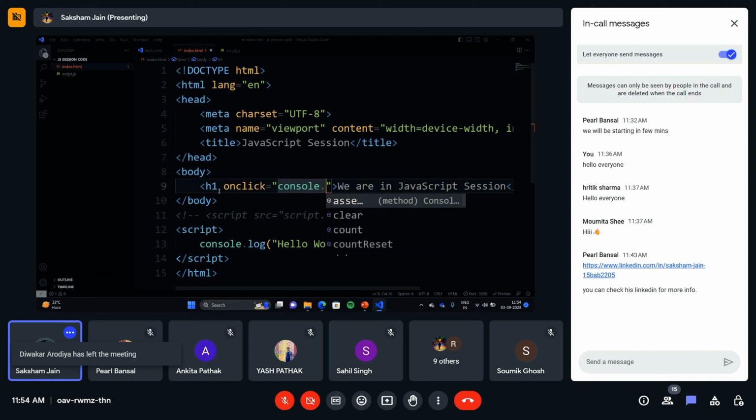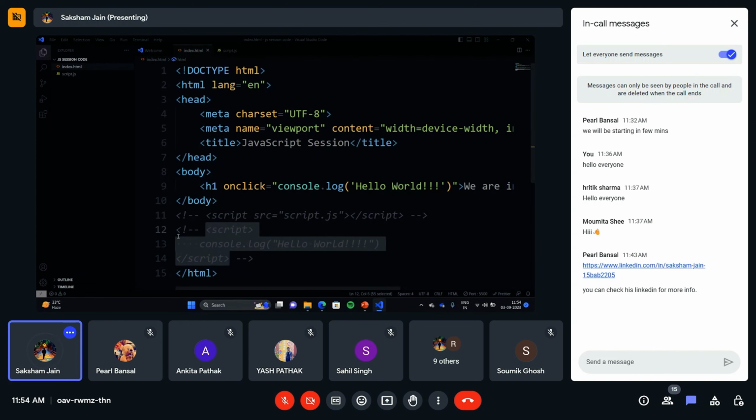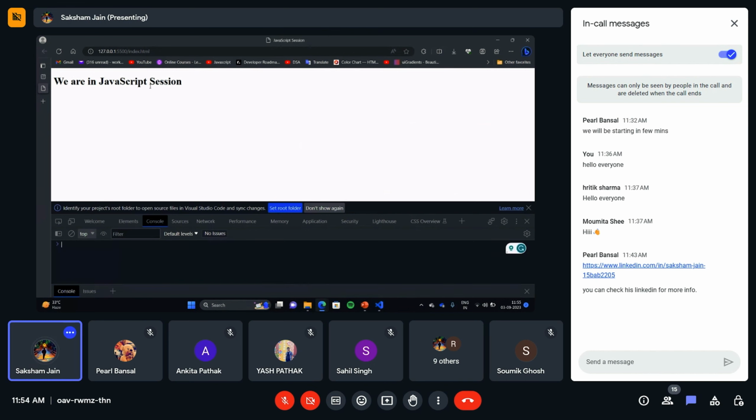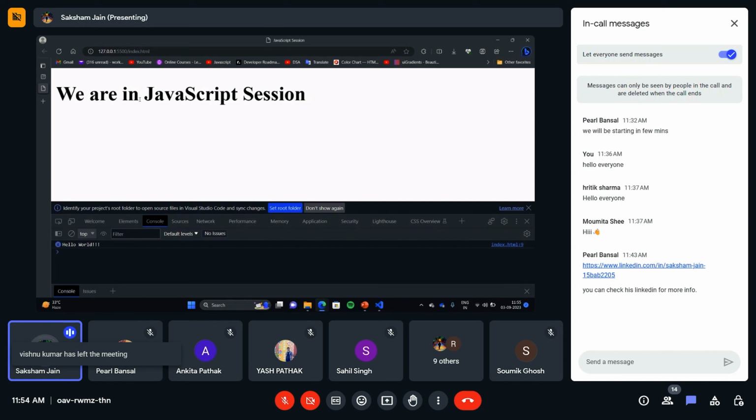Let me comment this out, the script part which we have written inside this. So whenever I click this H1 element, I will get hello world printed in the console. The JavaScript console has a speciality: if you print the same thing multiple times, it will not print in multiple lines. It will show the number of counts you have printed.